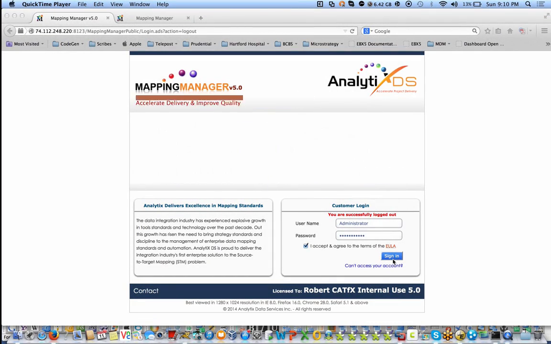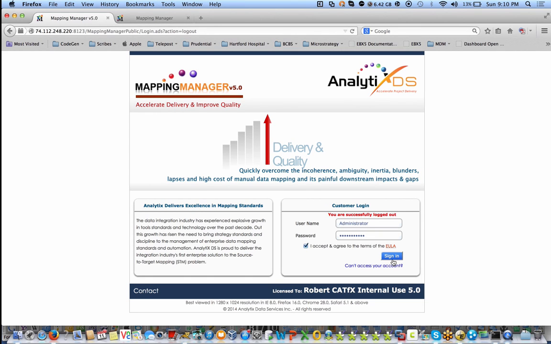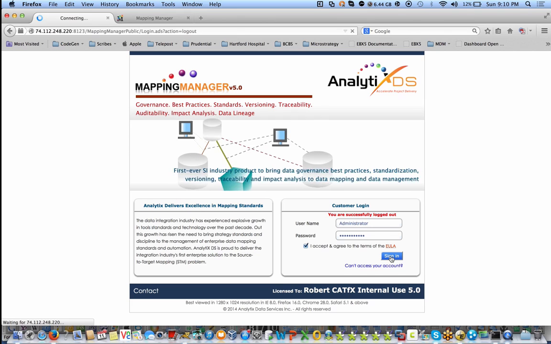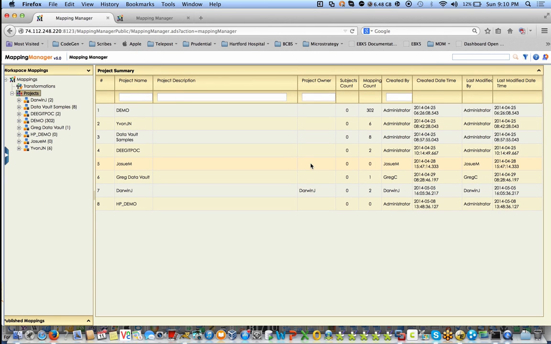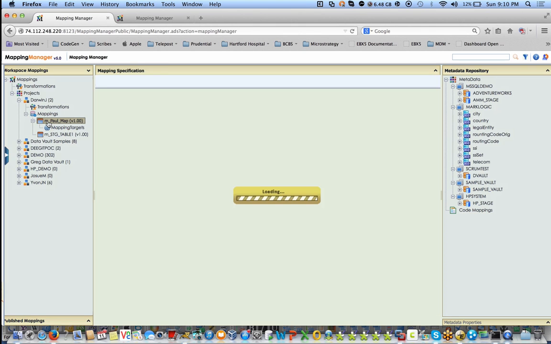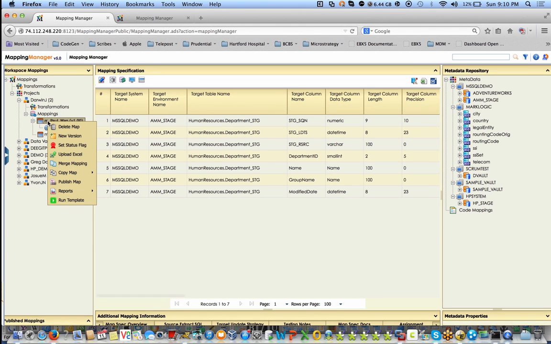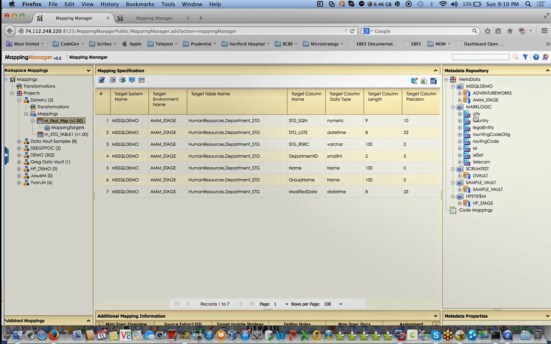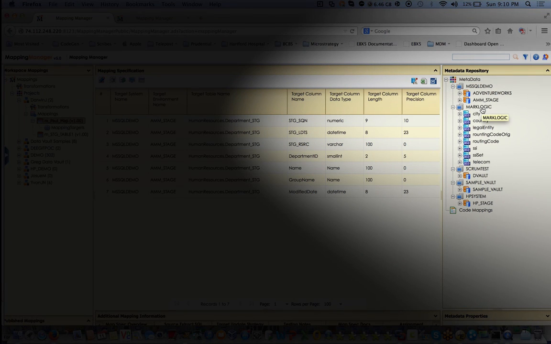The first thing we want to do is log into the system. So I'm signing into the system as administrator, which will get us into the AMM Mapping Manager. For those of you that know a little bit about our Mapping Manager workspace, what I'm showing you right here is how you can take a look at the particular mappings and so forth that we have.